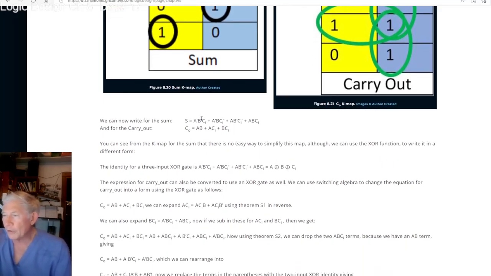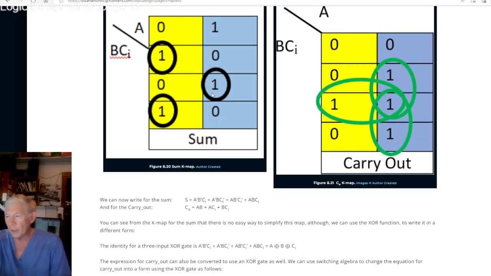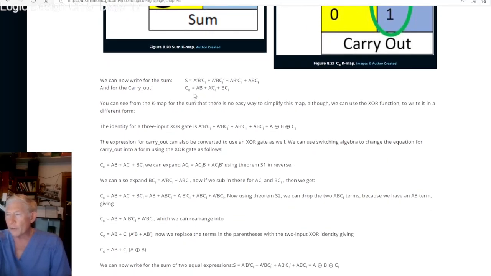And there's a lot of ways of doing this. These are the final equations. Note there are four terms for the sum, one for each of these ones. And again, I left out the circle here. And three two-variable terms for the carry out. And you can do it.